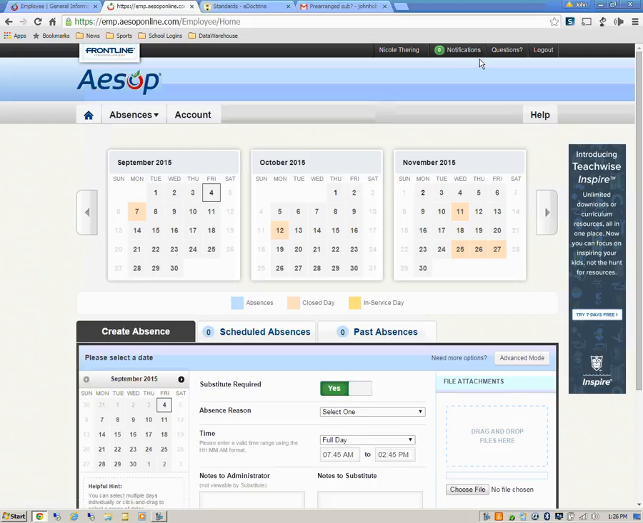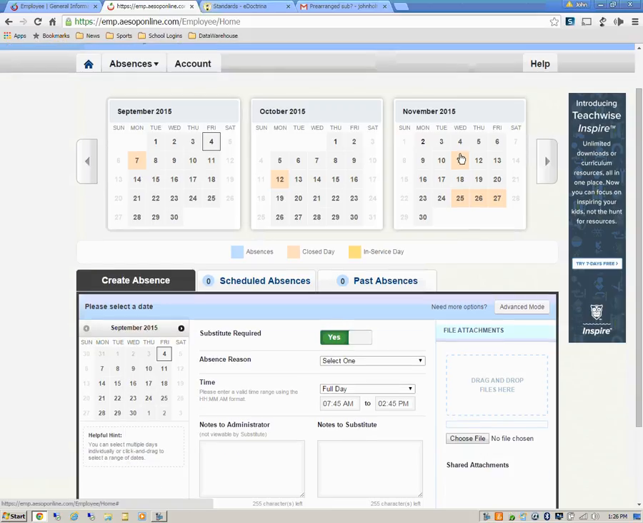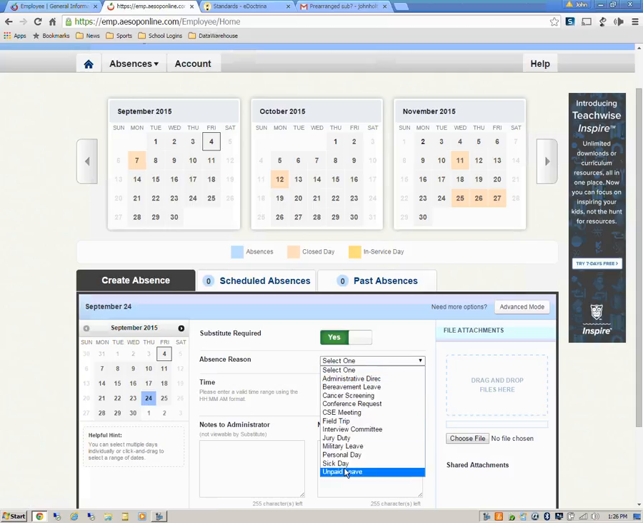I'm logged in as Nicole right now. And as far as getting the absence at the beginning, you just pick the date. You know, there's a calendar picker. Absence reasons are the same ones we were using last year. We might need to customize those later, but whatever the reason for the absence is going to be.